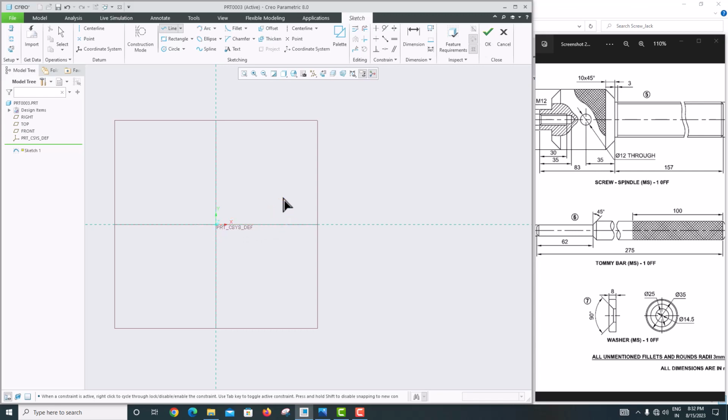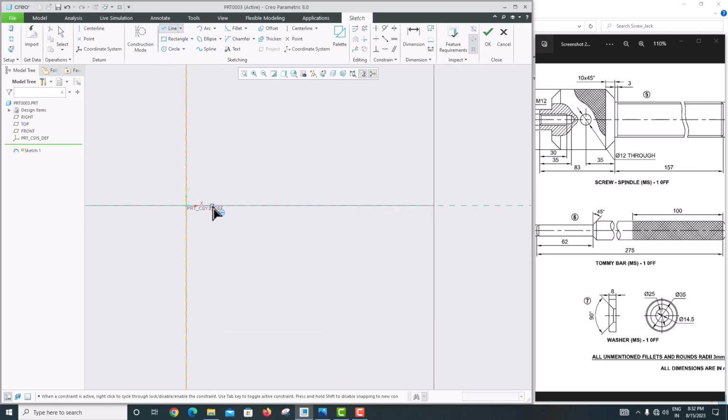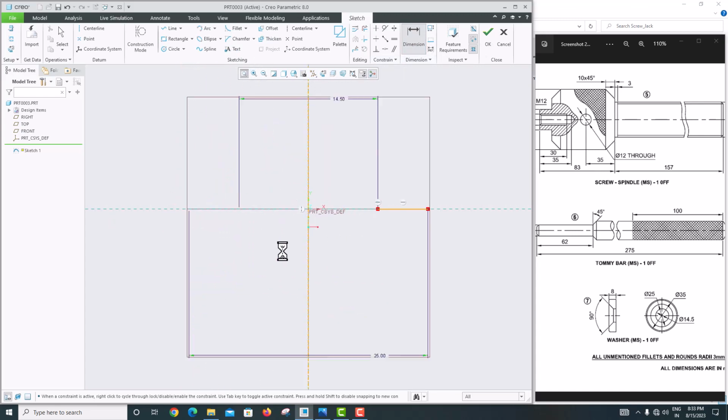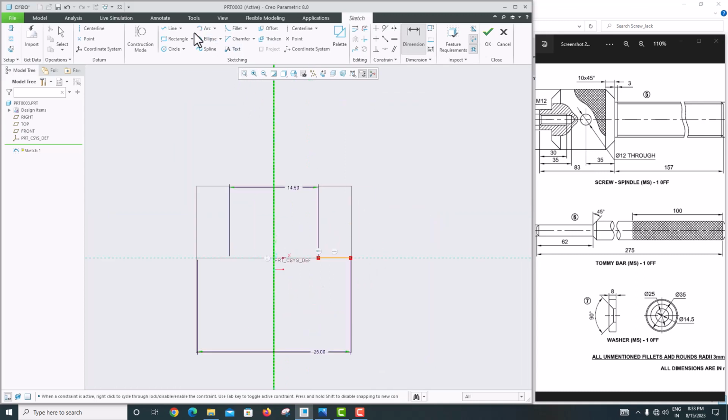So center line axis, line taking. So the inner dimension is 14.5. This diameter is 14.5. Another diameter is 25. The dimension, this diameter is 25. Fit screen. Then take a line, vertical line, thickness is 8.